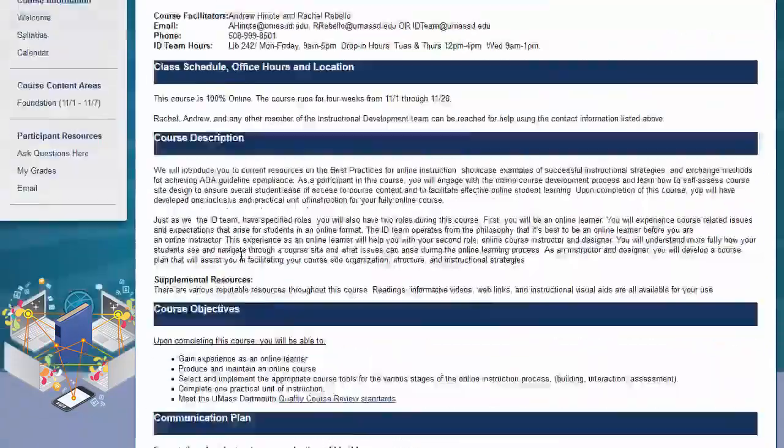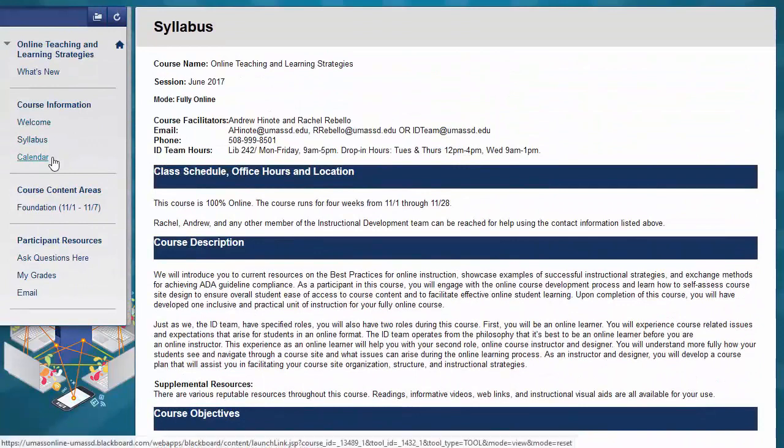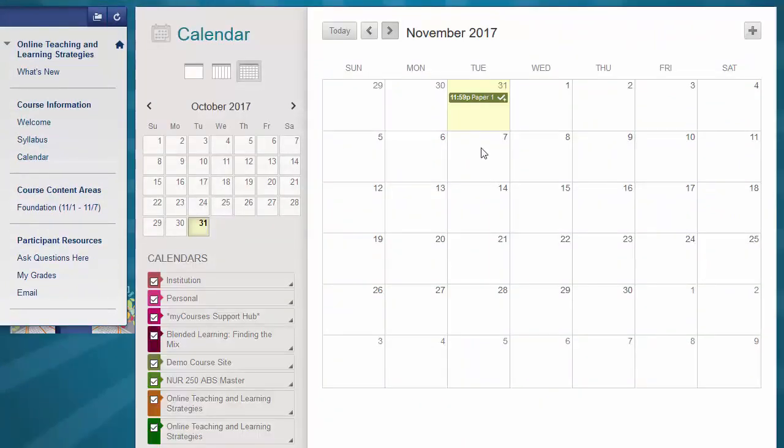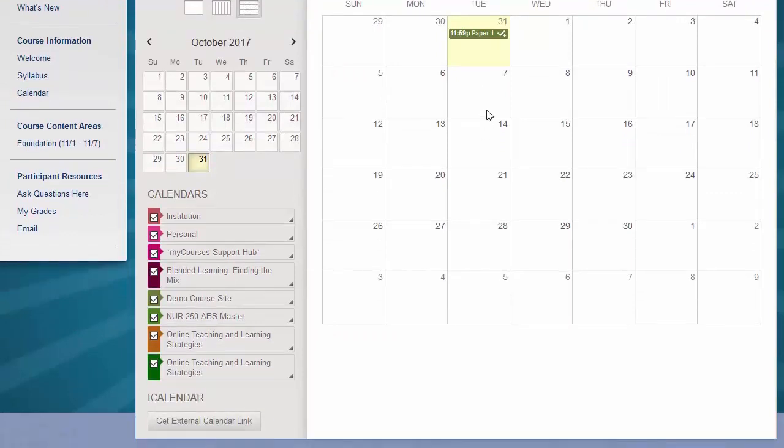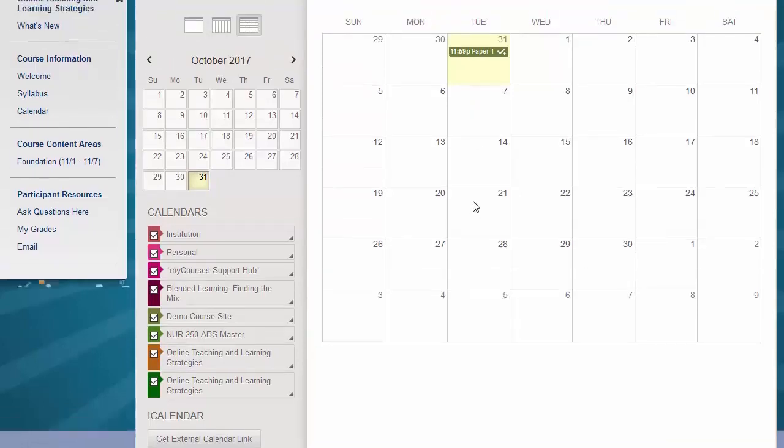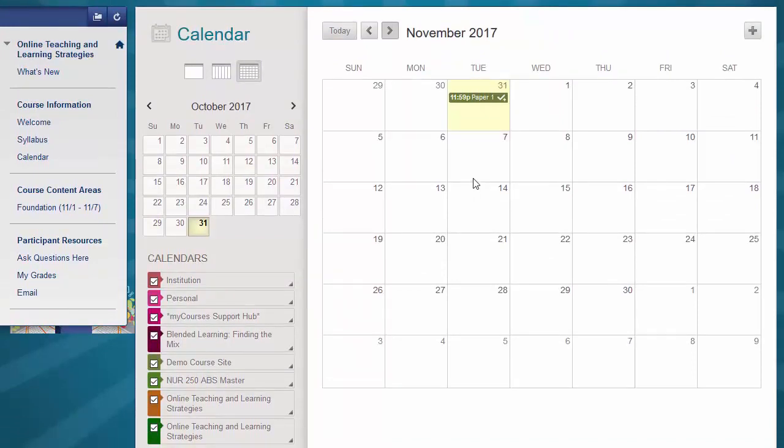If we scroll back up, the next area is the calendar. On the course calendar page, you'll see due dates for any assignments and activities in the course. For this course, everything is due on Tuesdays. So for the 4 Tuesdays of this course, you'll see due dates on these calendar entries. Right now, you won't see any because you're just starting the course. But once things start running, you'll start to see them all fill in here.